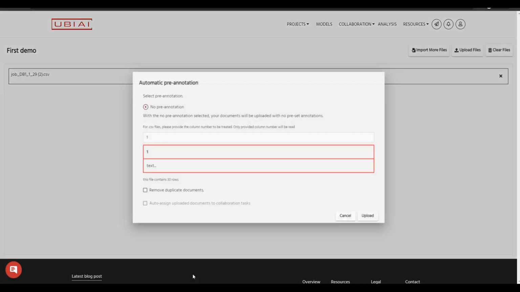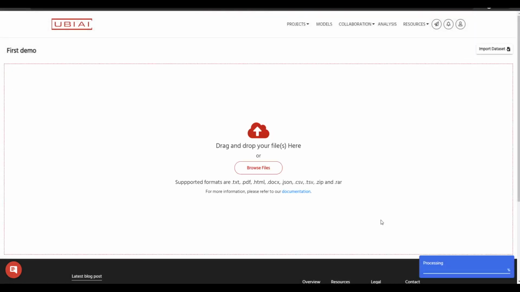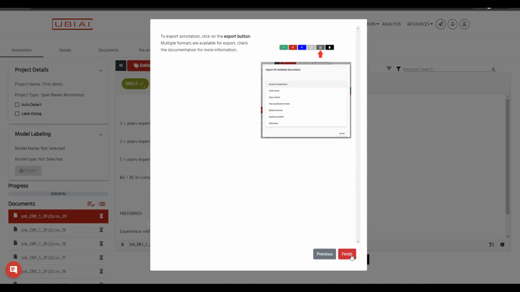So press open. And here it's gonna ask you would you like to do any pre-annotations? We'll cover this in the next tutorial, but UBI supports different types of pre-annotation that you can do, such as model-assisted labeling or rule-based matching. So for now, let's just stick with no pre-annotation, and let's select remove duplicate documents. So we wanna make sure if there's any redundant documents, we can remove them before we upload. Then we hit upload, and here the files are uploading. It's pretty quick.